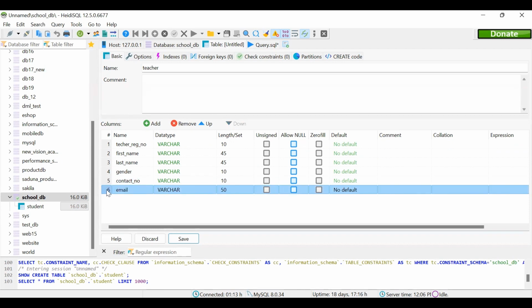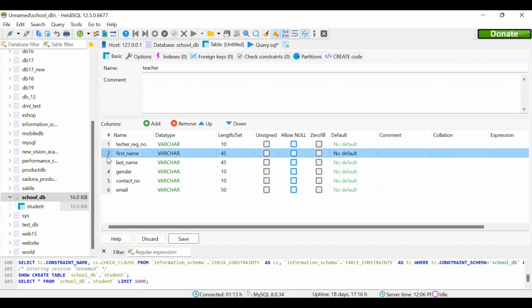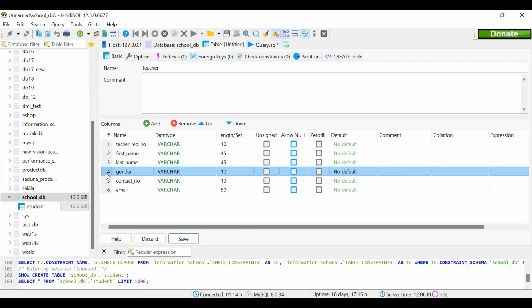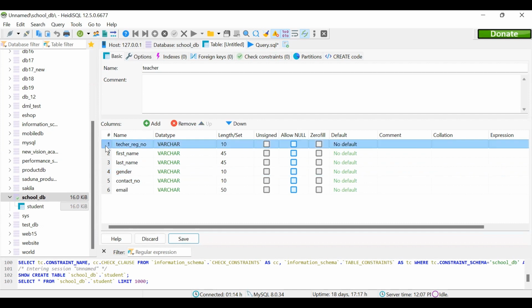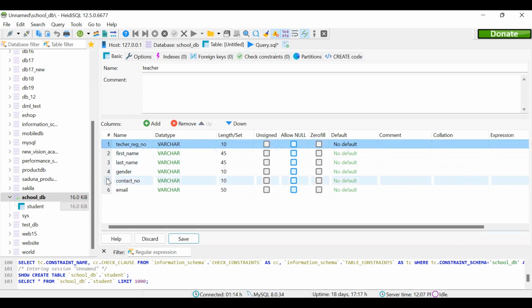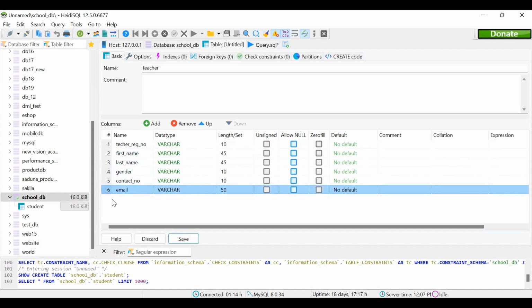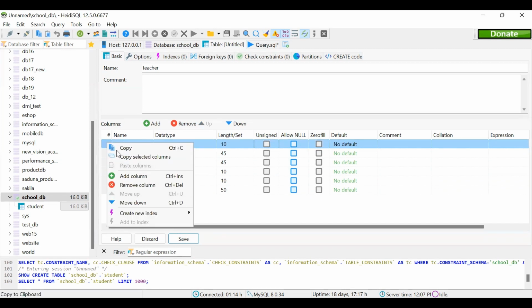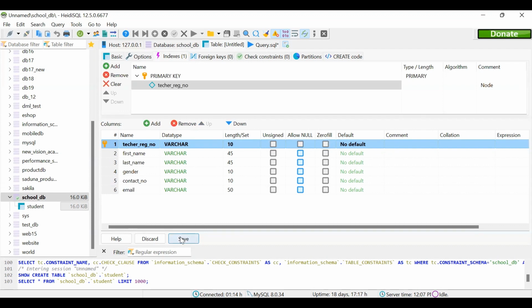So let's have a brief discussion about why the other columns are not qualified to bear the primary key. First name can be duplicated, as several teachers can have the same name. The last name also, and the gender, we all know the gender is duplicated. So you can choose the primary key from these three columns: the teacher register number, contact number, and the email. Choose one. I'm choosing the teacher register number as the primary key. Right click on it and go to create new index and then primary. Now the table is complete, so let's click on save.